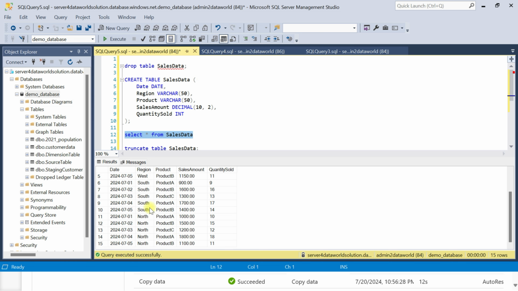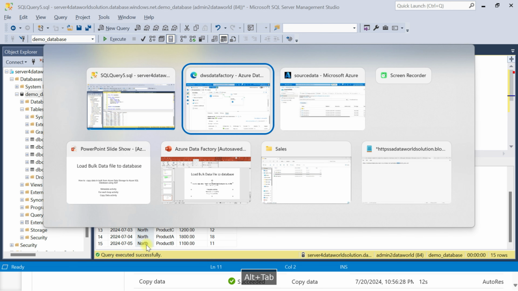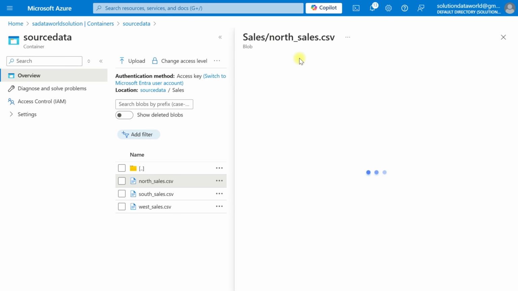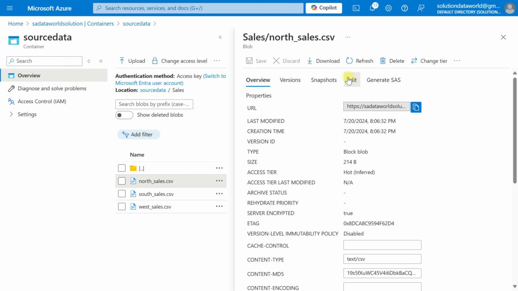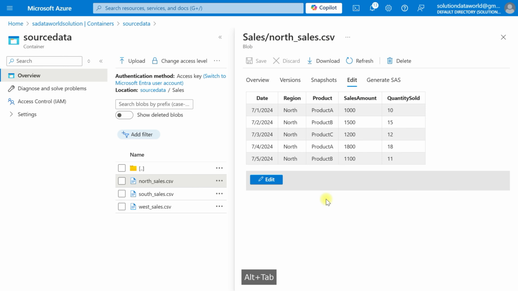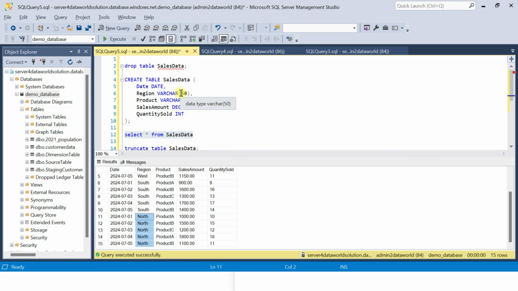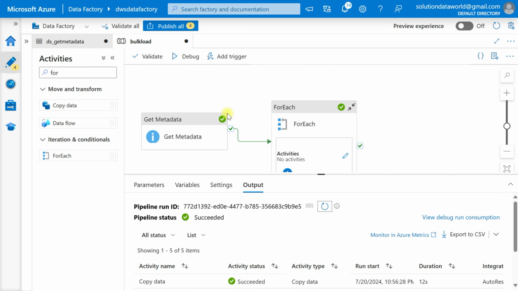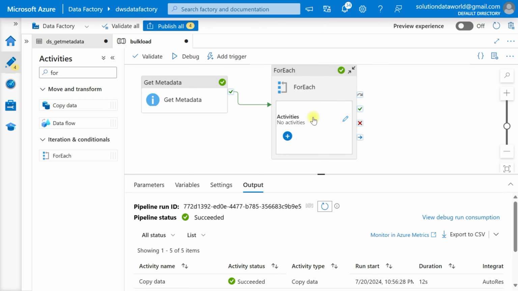Okay, so we have 3 files. In these 3 files we have 4 records in west, 5 records in south, and 5 records in north. So all the data is loaded. Let's go here and you can see the preview data. Click on the Edit button to see that the data is loaded into the database using this pipeline. In this video we learned about Get Metadata, the ForEach loop and the Copy activity.